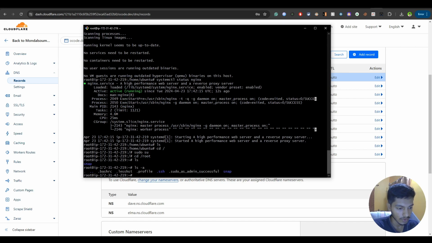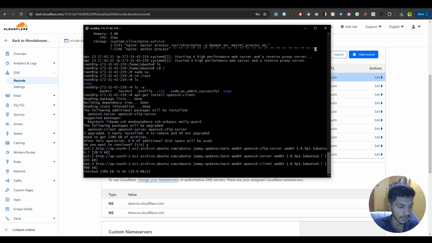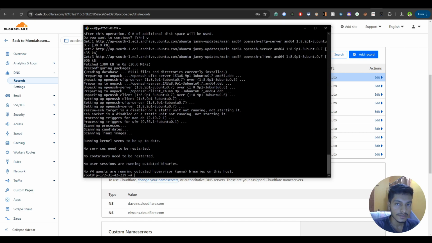You get this .ssh, and in order to work with SSH you also have to install the OpenSSH client. So simply do apt-get install openssh-client. This takes some time. Now this has been installed. Let's create an SSH key.